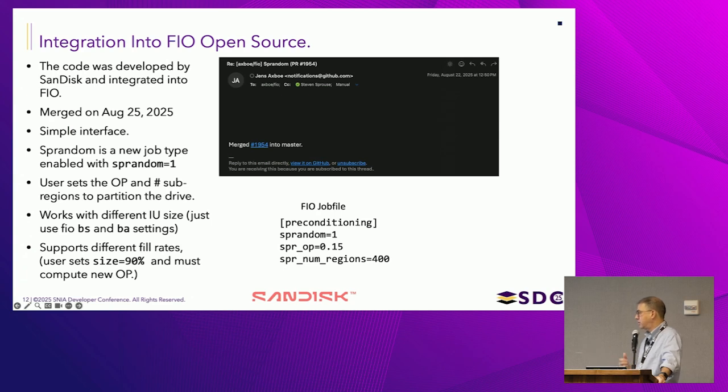And then there's this number of regions that you want to have the drive being segmented into. This number should be a few hundred. I won't get into too much detail, but basically, the larger you make this, the less memory FIO is going to use internally on the host that's driving the drive.